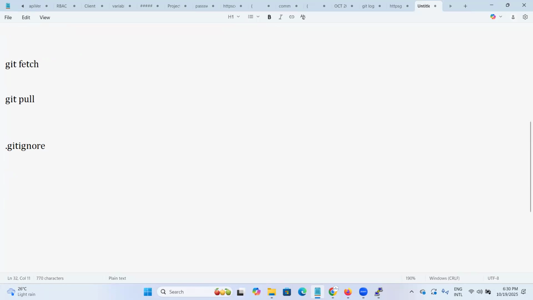So what is git ignore? We ignore some files. So if you want to ignore some unwanted files, the best option would be to create a git ignore file and put all the unwanted files inside git ignore, guys.